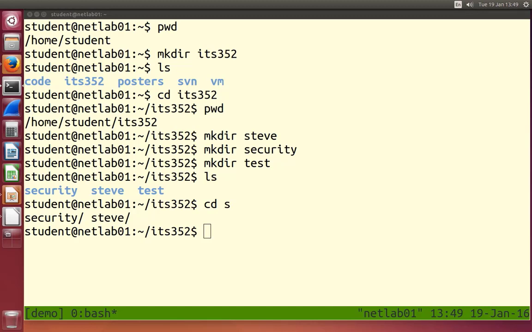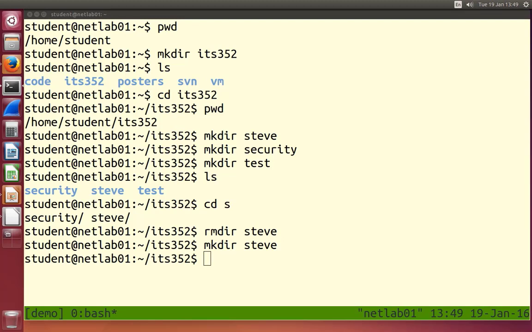We can remove directories, rmdir, rm for remove directory. Another keyboard shortcut, if you want to run a command that you've previously run, you can scroll through the previous commands using the arrow keys on your keyboard. On your keyboard, try the up and down arrow. If I press up, it scrolls through the previous commands. Down takes me back. I want to make the directory Steve again. Done. The up and down keys, the arrow keys.